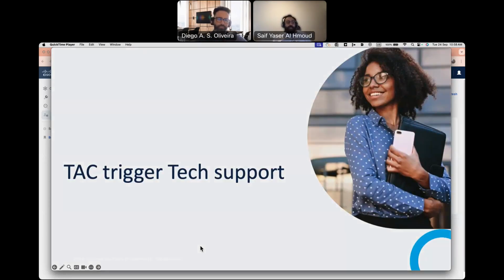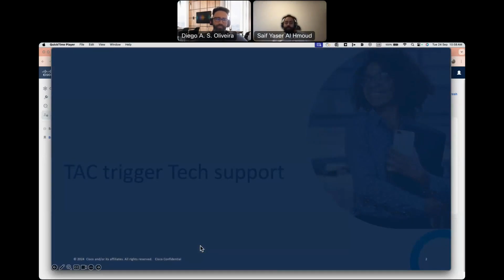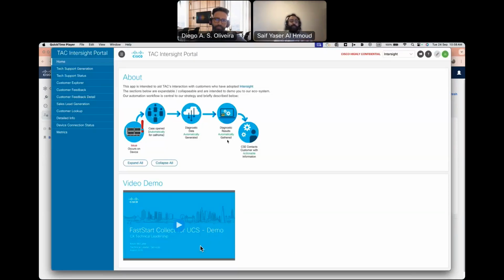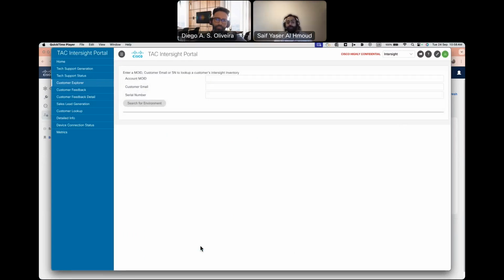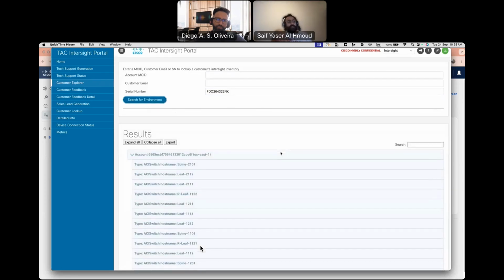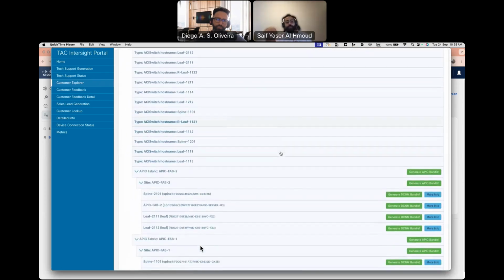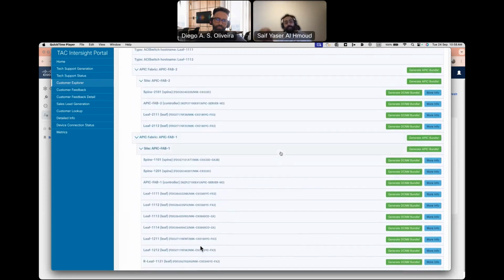Now, the third option is for the TAC to trigger the log collection. In the case of TAC performing the initial analysis and finding that they need more logs from a specific device, there's no need for them to have the communication happening. They can just simply go to the TAC Intersight portal again through the Customer Explorer, put the serial number that they have on the case, search for the environment, and see all of the devices that they have. From there, they can just simply decide which device they want to collect the logs from and generate the logs directly from it.